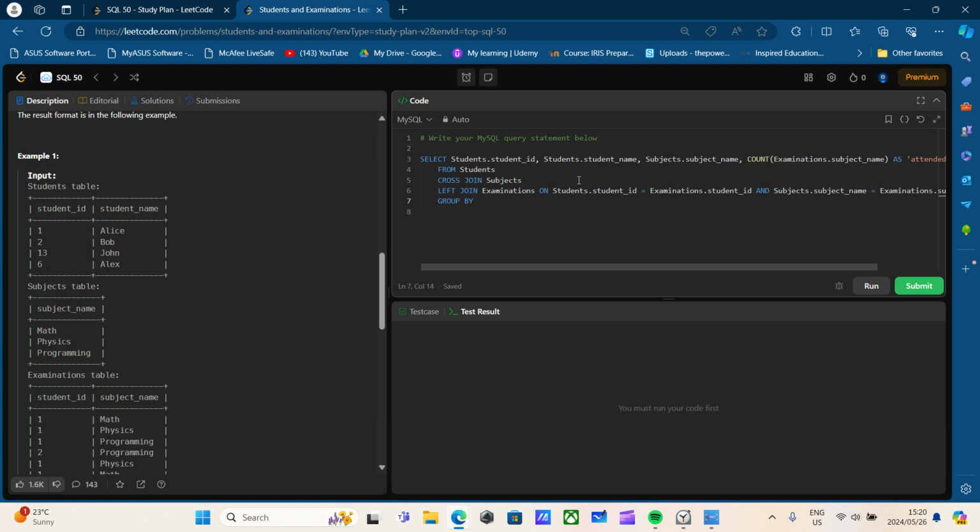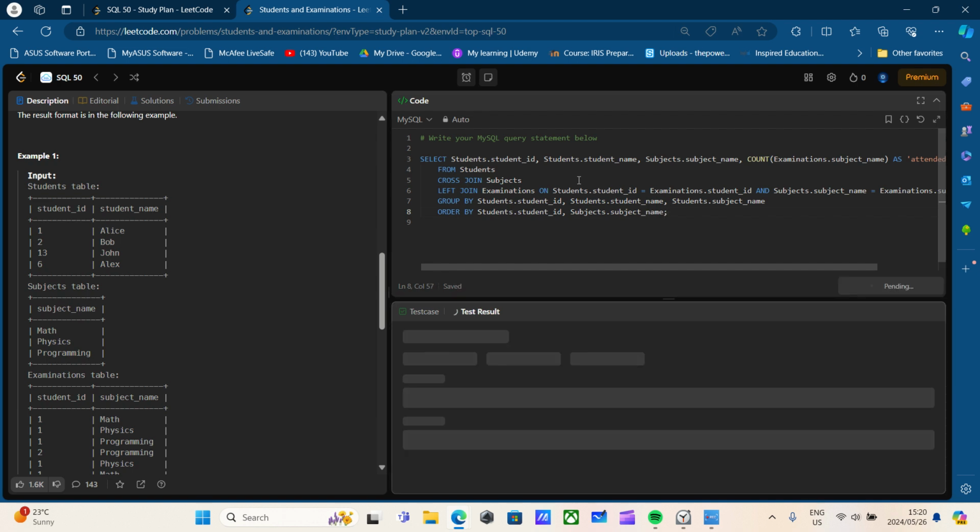Group by students.student ID, students.student name, students.subject name. That's how I'm counting, okay. Then finally, order by students.student ID. Now, obviously, if you look at this, you're like, why am I bringing up the solution so fast? Because I spent probably, I think, maybe an hour max trying to figure it out the first time I did it, in all honesty.